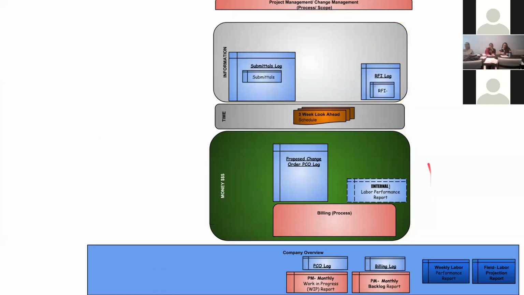As a more summarized view, these are the first stages of understanding construction: being able to do submittals, RFIs, schedules, PCO logs, and the billing process. All of these items feed into additional reports that are going to be critical reports. Let me see if I have any more. I think that's it for my slide presentation.